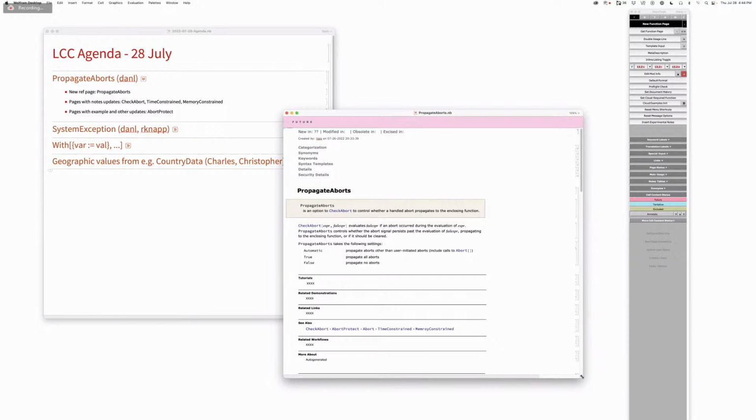But if you do a memory constrained or time constrained, then the abort persists past the check abort. So you can react to the abort inside of the memory constrained, but you might still want the evaluation to actually stop, so you persist the abort. So yeah, I think it was worse than what you're saying, Itai. I think it was buggy and did not even abort inside. Time constrained would not properly abort inside check abort, if I remember correctly.